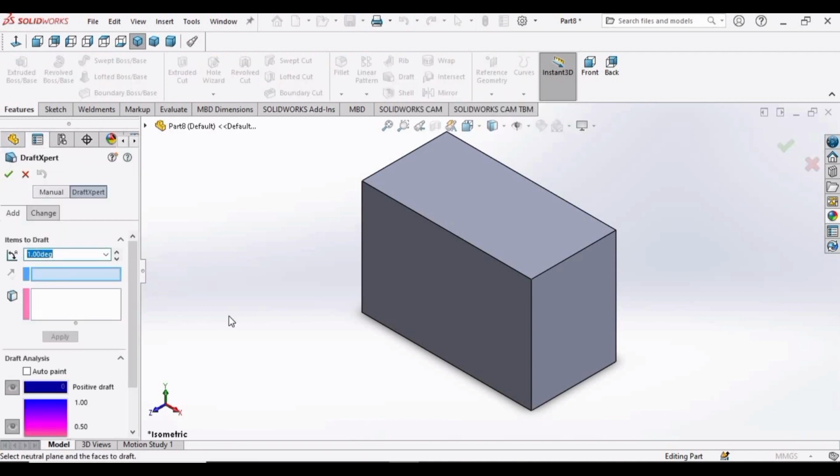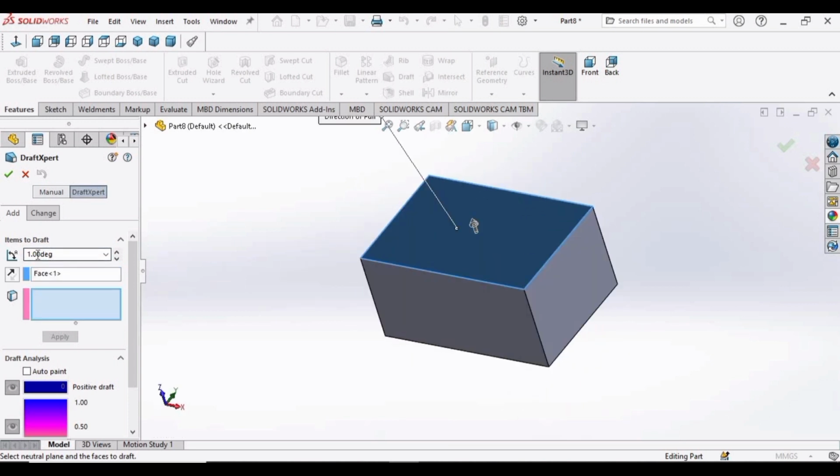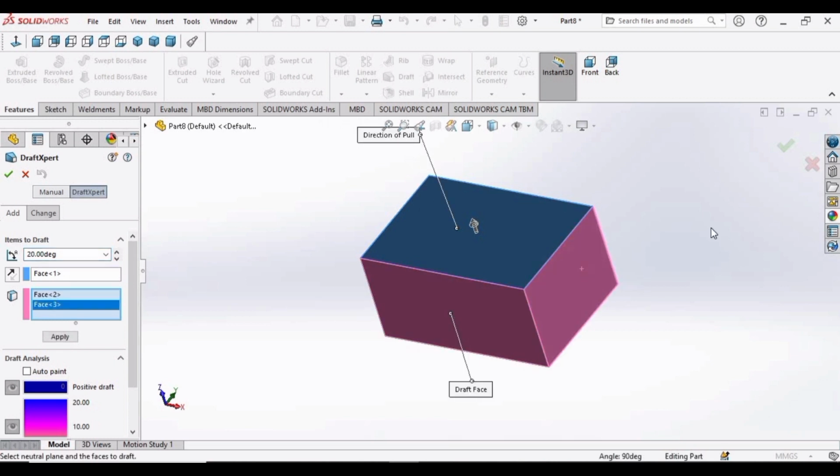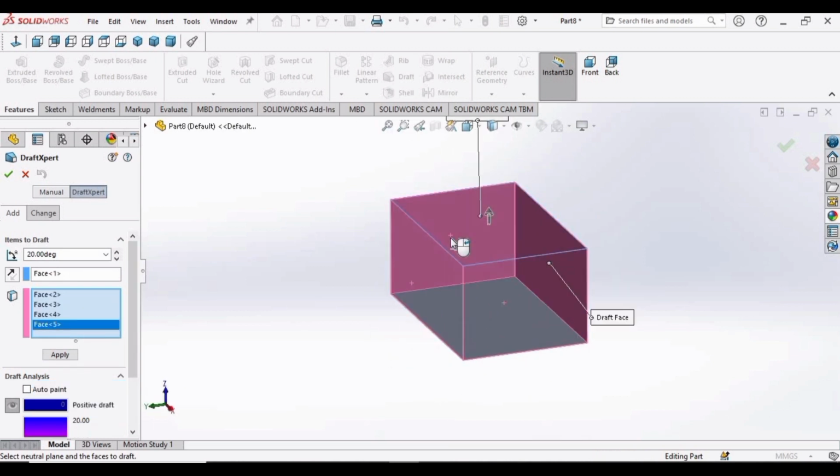Select this command, and in this window just select this face. Okay, and then increase the draft angle. Let's assign it 20 degree, and in this window select these faces, and the profile of these faces will be changed.